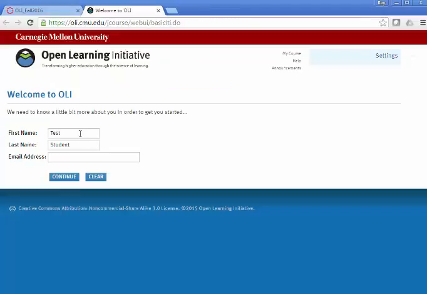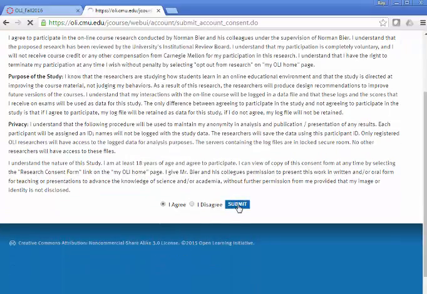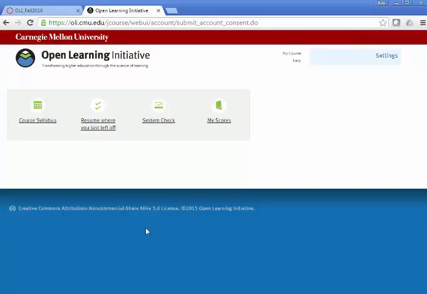Here we have the information that we need to put in. You should put in your first name and your last name and your email address that corresponds to your Canvas account. And once you log in, you'll get some information that you're going to agree to. I agree, submit, and then you're in the course.